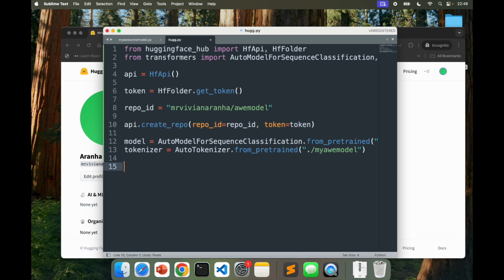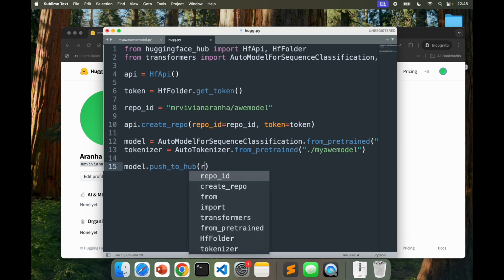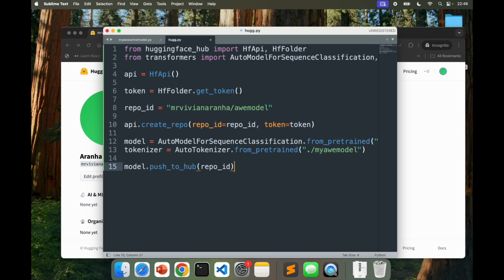and once I'm done with that, I can just say model.push_to_hub. That is the function to push this particular repo. Which repo is it? I mean, where should I push the model? And then also tokenizer, I'm going to say push_to_hub and pass the repo ID. So these are the steps to push your model to the Hugging Face hub.